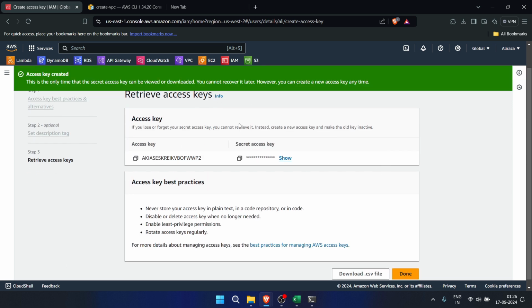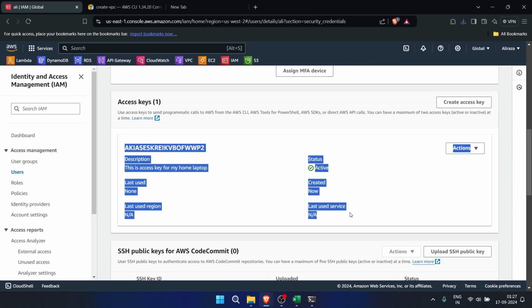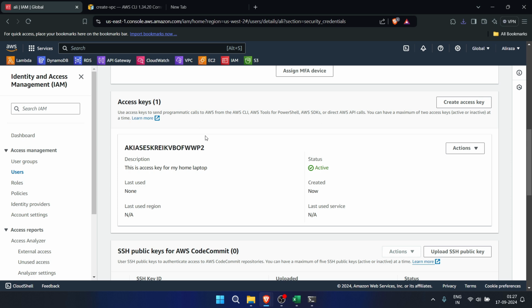This is a very important page. Just make sure to download this CSV, because you won't be able to see this again. Okay, so click on download CSV. This has been downloaded. Click on done. Now you scroll down and you will see this is the access key you created, but no, you won't be able to see the secret of it. You only have the option to deactivate or delete.